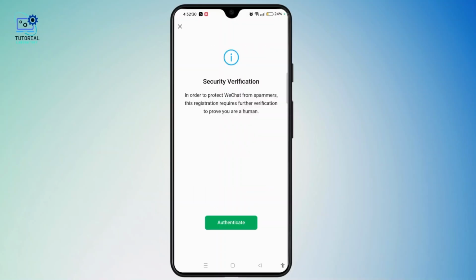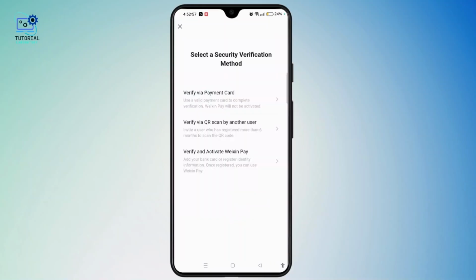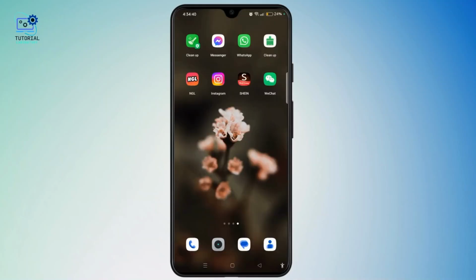Now you have to select Authenticate button for your security verification. You have to select all images that match. Once you have verified, you need to select a verification method. You can verify via payment card, via QR scan by another user, or verify and activate Region Pay. Then following all the on-screen prompts, you will successfully create WeChat account.